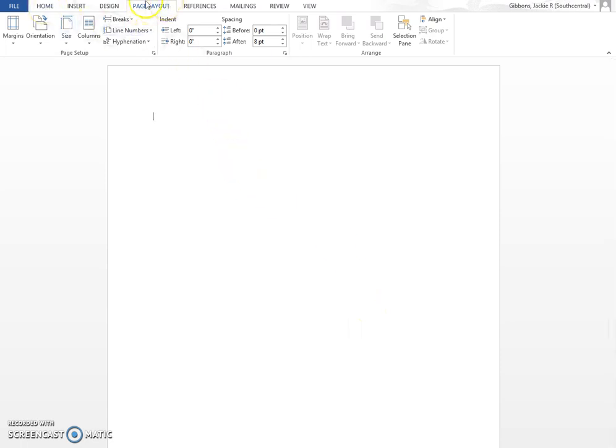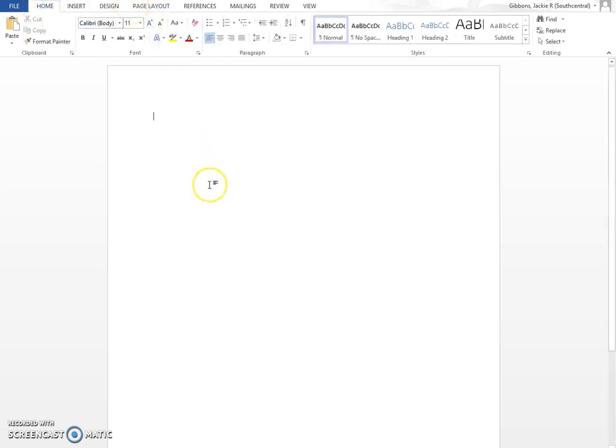So right now we're on the page layout and we want to go back to home. We're going to do a couple things. So the first thing about MLA is that there are page numbers on every single page. And rather than use a template, because templates can be finicky, we are going to set this up from scratch so that you know how to do that.